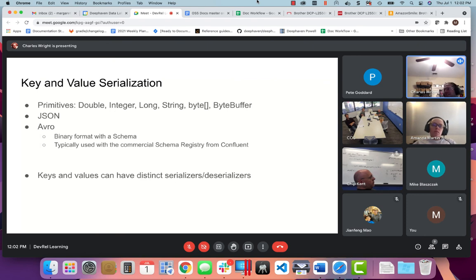Key and value serialization. There's simple serializers for primitives, which in Kafka means double, integer, long, string, arrays of bytes or byte buffers. JSON is a common payload format, as is Avro. Avro is a binary format with a schema, and you either get out what's called a generic record, so think hash map, or you get out plain old Java objects if you compile the deserializer, and that's going to be quicker than using a map that is not specific to your type.